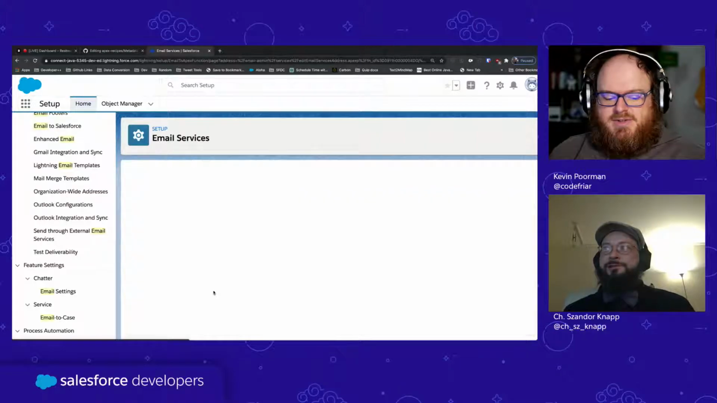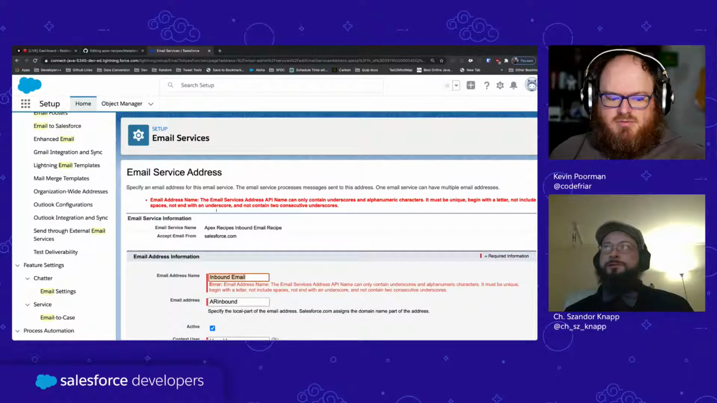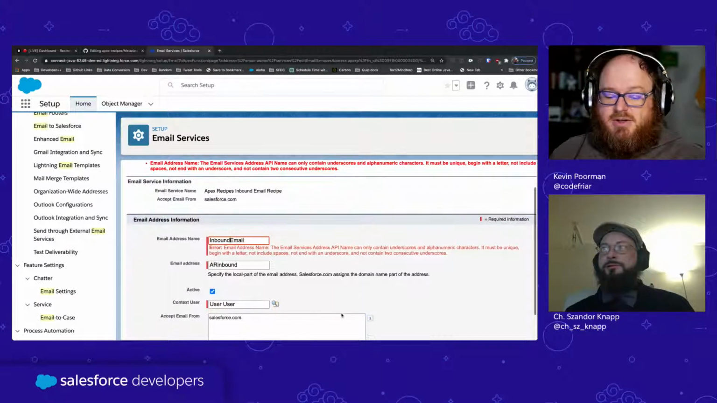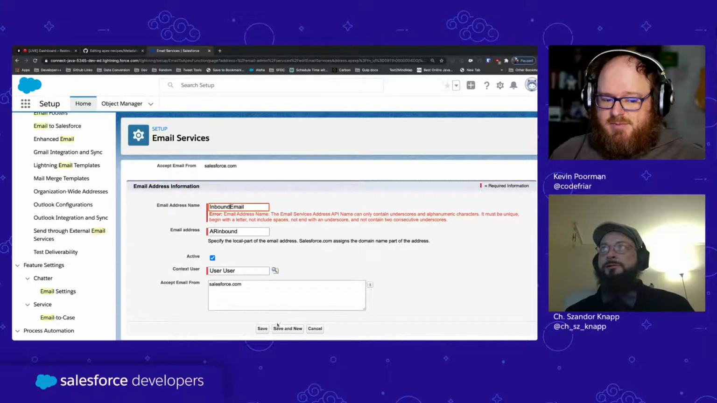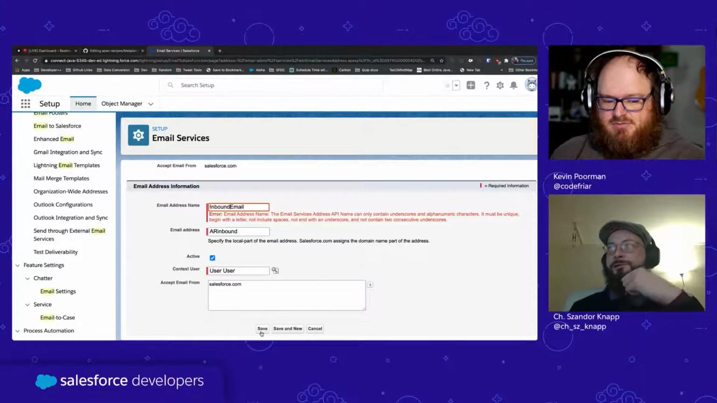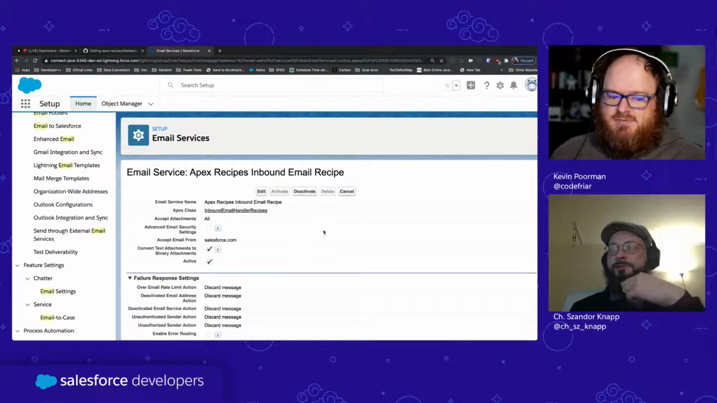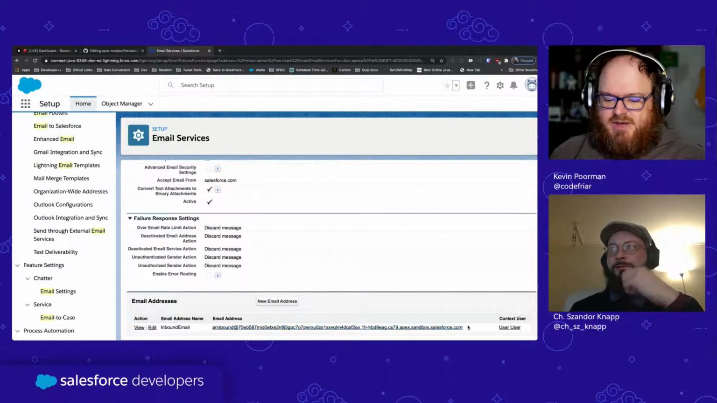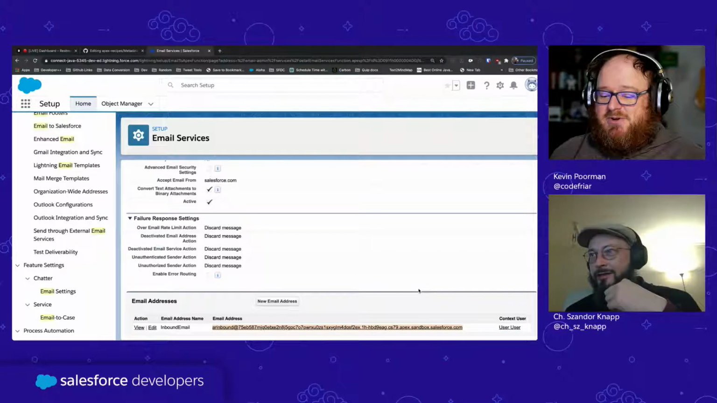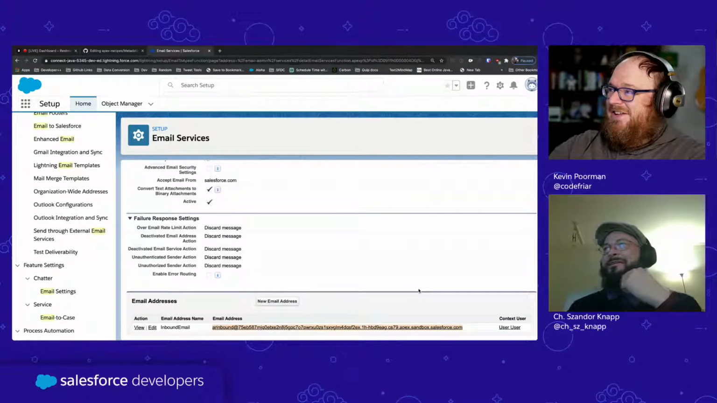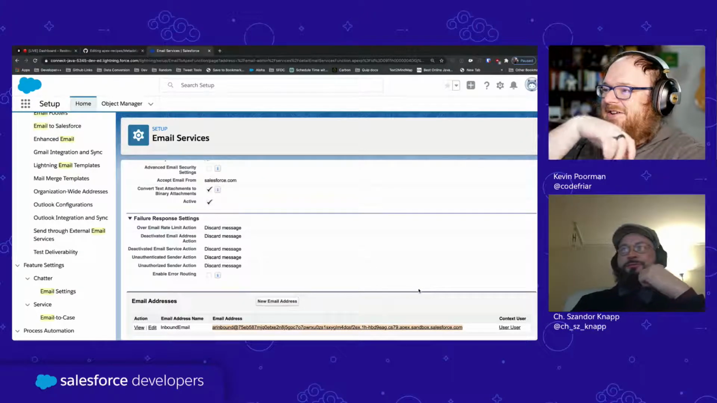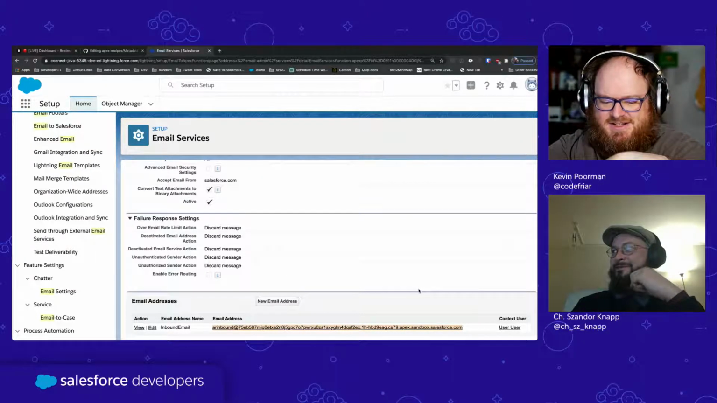I'm going to hit save on that. Cannot continue. Okay, so I got an error because my email address name had a space in it. So bad. That's on me. All right, we got that. Look at that email address we've got here. It's gloriously lots of gibberish at sandbox.salesforce.com. Yeah, lots of gibberish.